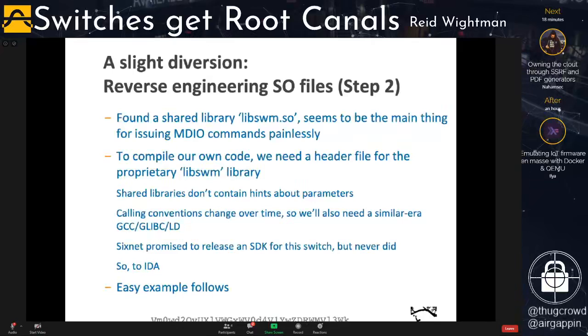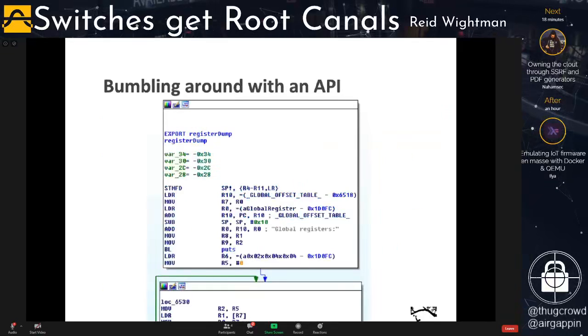So let's take a look at what's all involved in this. Well, we start by loading this libswm.so file. We put it into our favorite disassembler, and we find that this thing is actually compiled with debug symbols. First off, all the exports, of course, are named. There's a lot of useful functions.